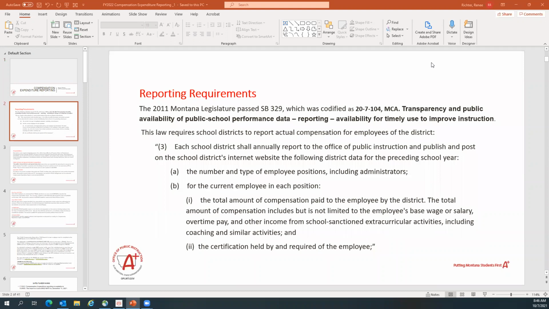The 2011 Montana Legislature passed Senate Bill 329, which was codified as 20-7-104 Montana Code Annotated, the transparency and public availability of public school performance data reporting availability for timely use to improve instruction. This law requires school districts to report actual compensation for employees of the district.